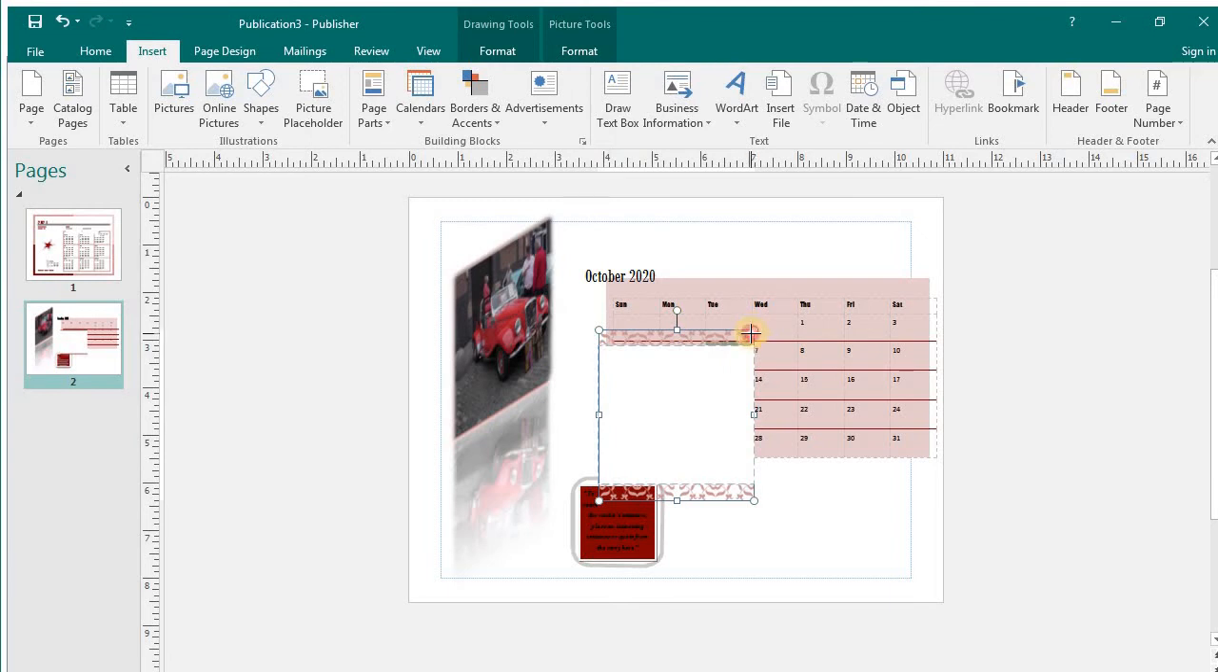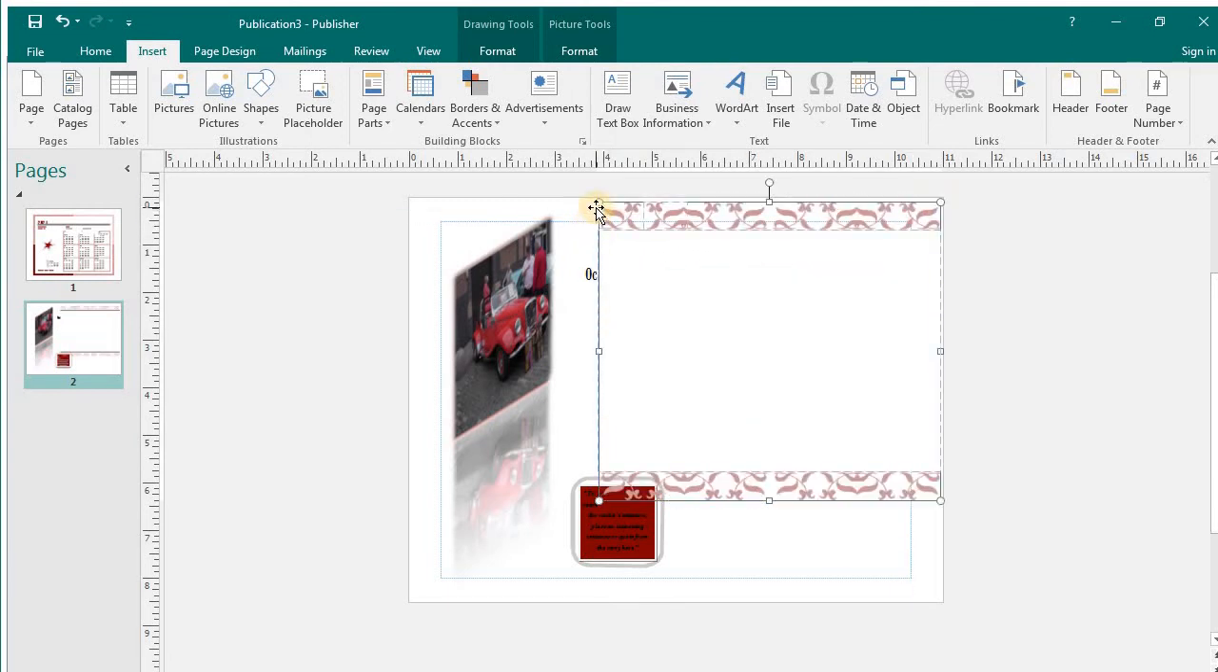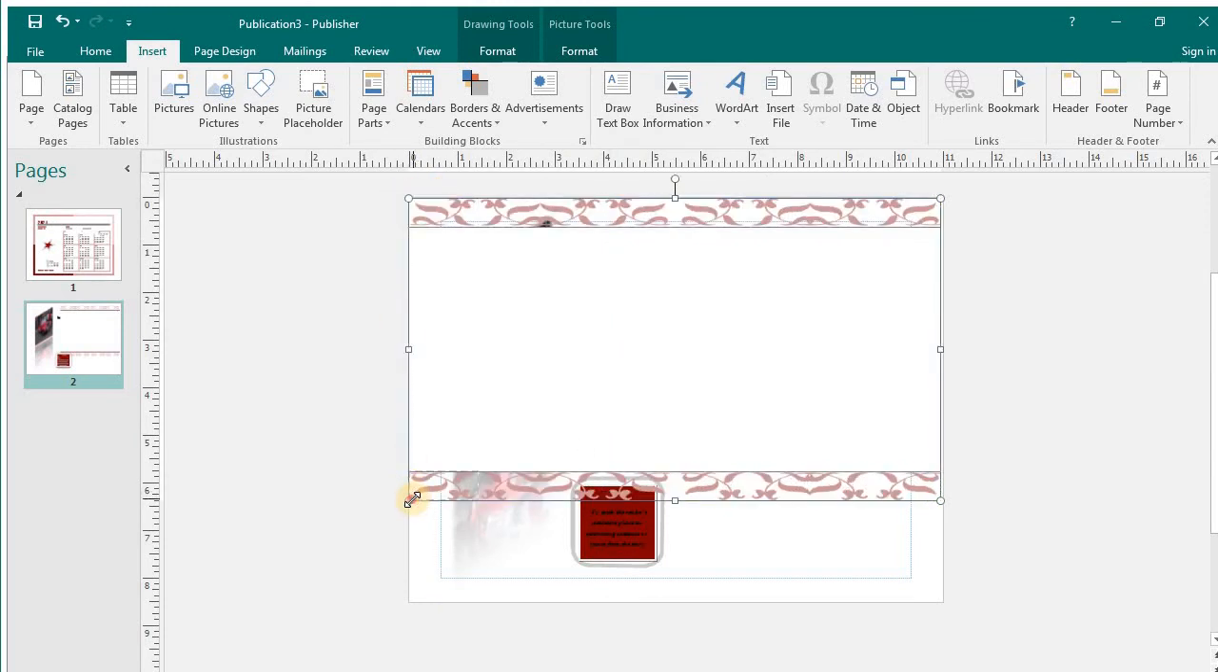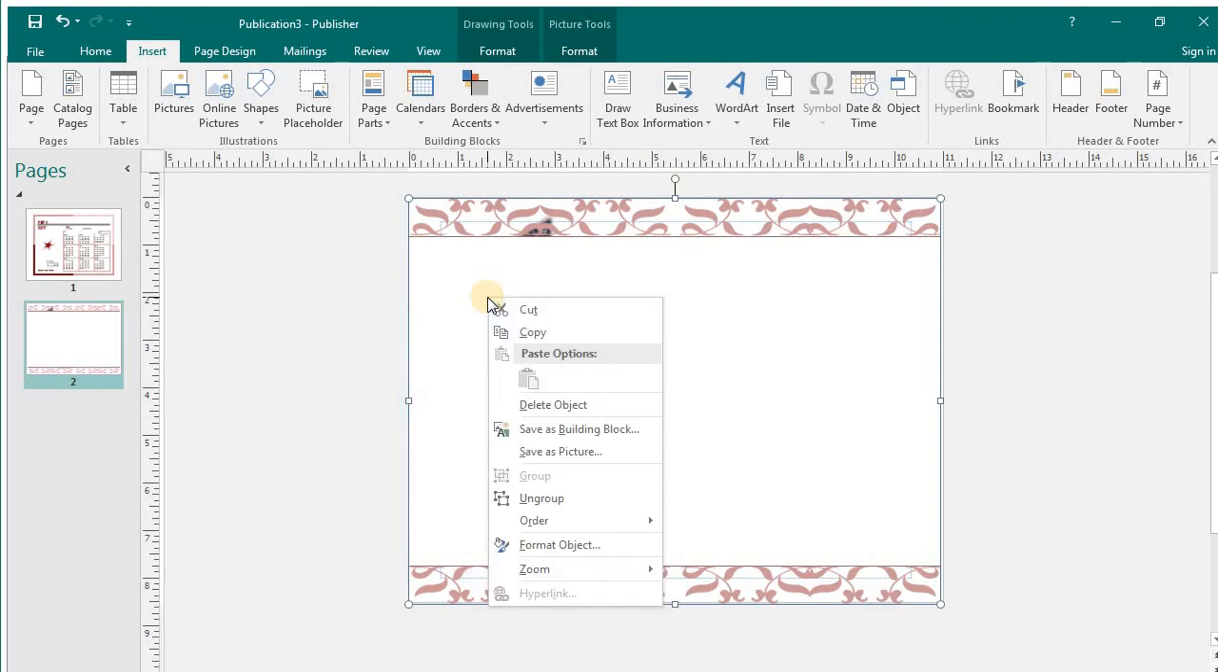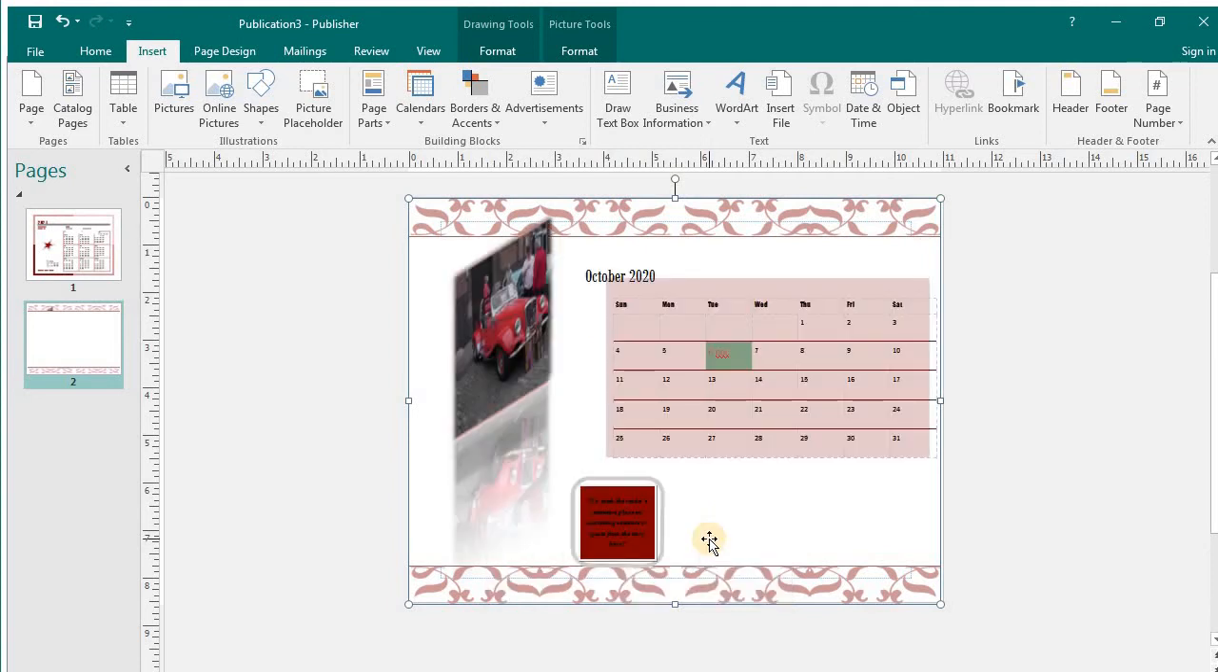If you see, when I'm arranging this border, what happened? It comes as a whiteboard in front of my design, hiding my design. This is what I don't want. Right click, order, send to back, like this.